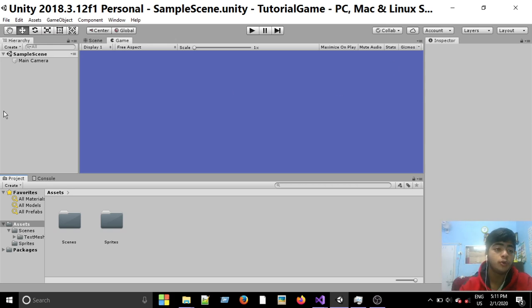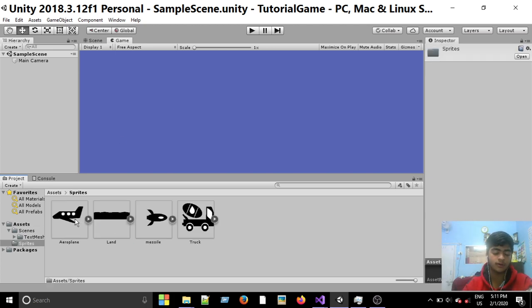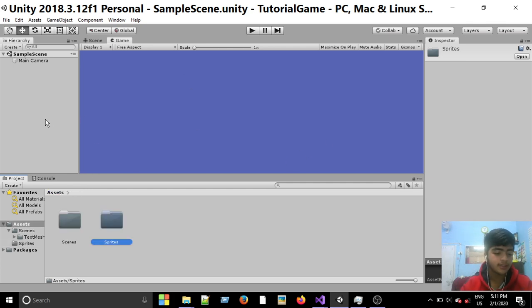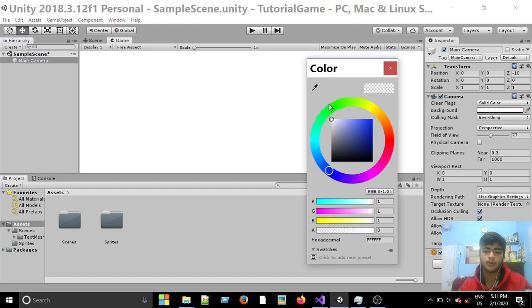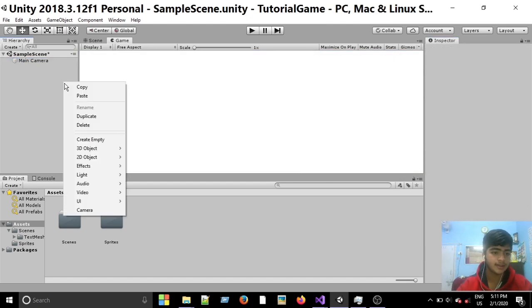Now I have created a new project in Unity and named it tutorial game. This is a basic project and I have imported some sprites into it, and these are for the aeroplane, land, missile and truck. So now let's move on. I go to the main camera and set the background to white. Now let's create some land here.